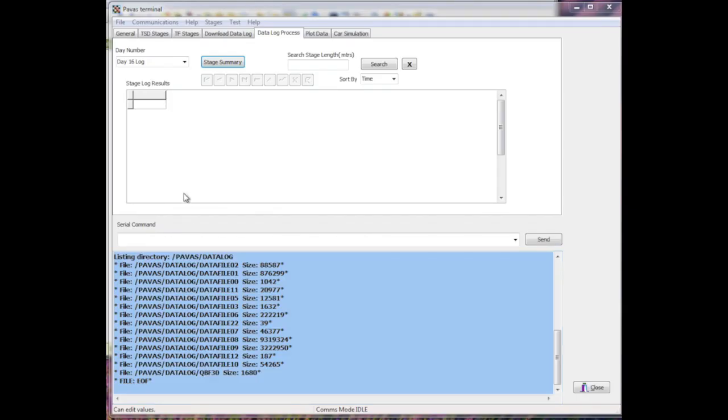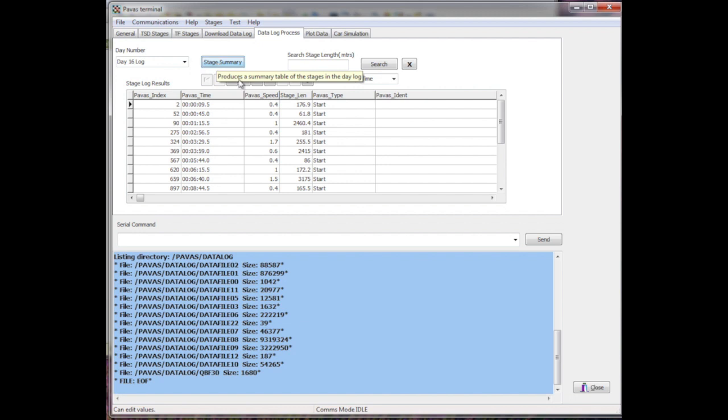Now we want to process a day's data. The way we do this is we click on downloaded data, which will pick on stage 16, and click on stage summary. This gives us a summary of all the stages that we have, and you'll notice there's a number of short stages here, 176 meters, 61 meters, then a longer stage. Now these stages are basically the vehicle maneuvering up to the start of the stage, and they tend to confuse, as you can see, the whole list of all the stages.